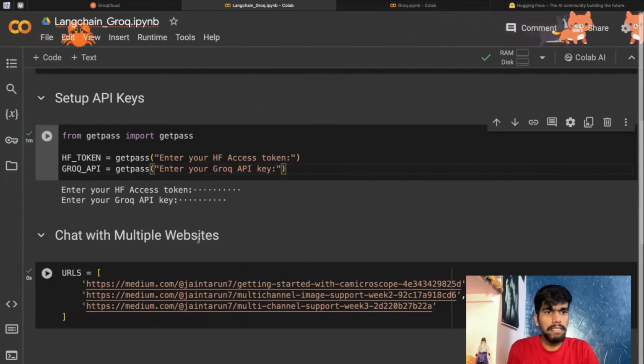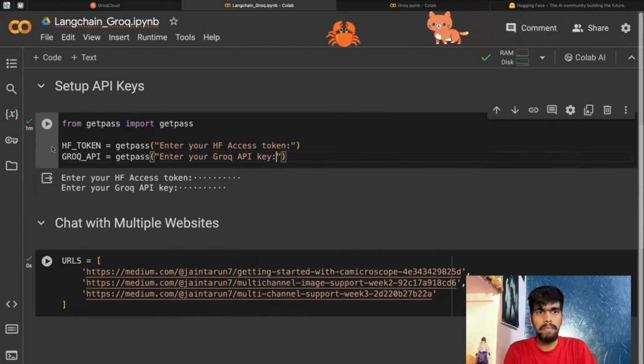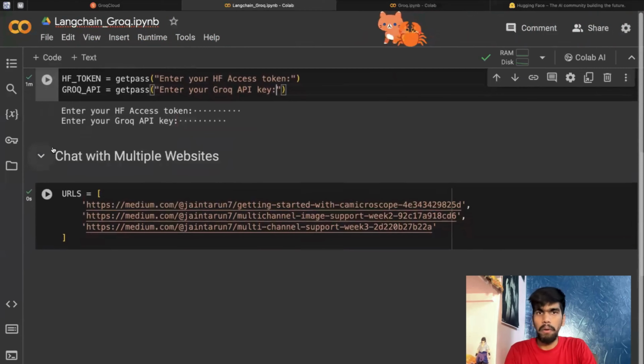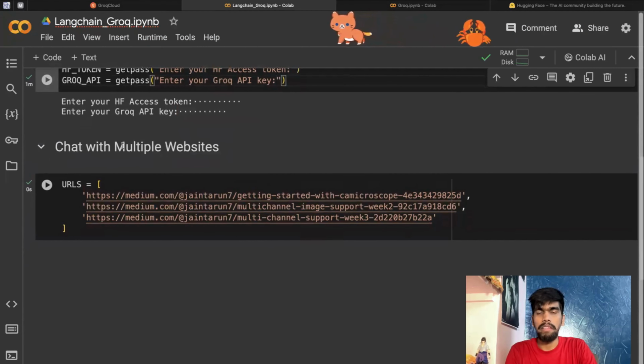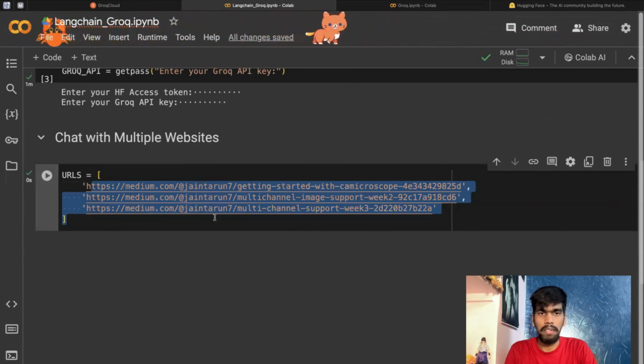All right, so as you can see, I've already copied both my Hugging Face access token and Groq API key in this particular cell, and it has run successfully. Let's proceed. And since I told you that I'll be working on chat with multiple websites, these few articles on Medium are related to my GSOC timeline.